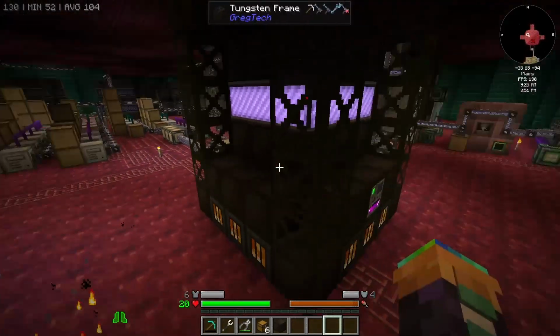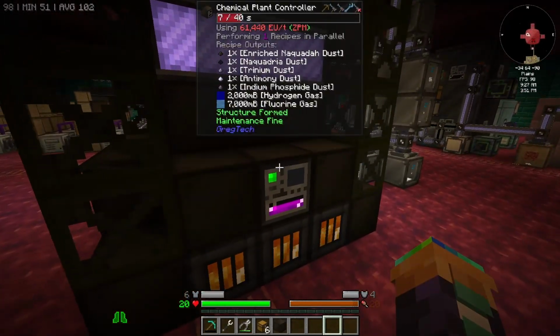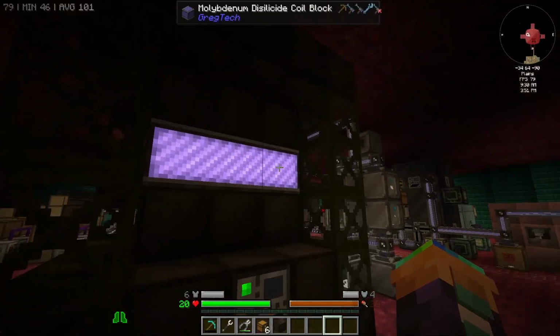Afterthought. Oh my god, it is! That thing looks cool. Jesus, the power it uses. I love that ring.